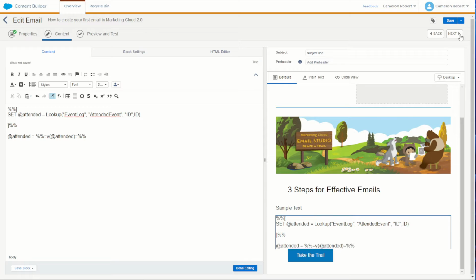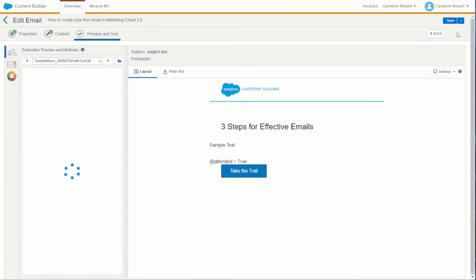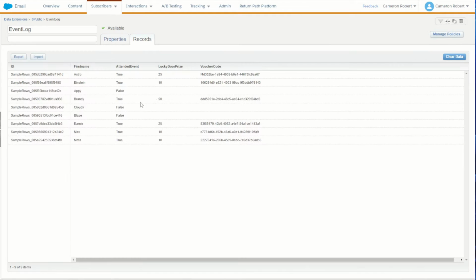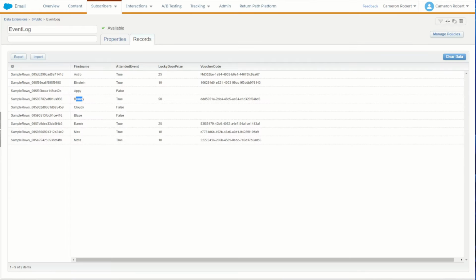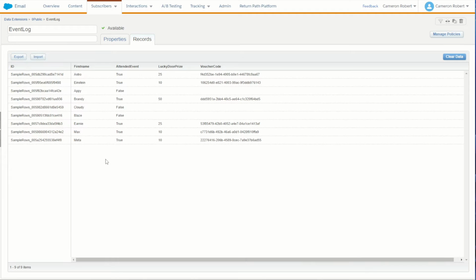So let's try it for a couple of our subscribers now, and make sure that we are getting back our true, false value. It's very important to make sure you test your AMPscript as you build it, so you don't develop too much and then find the mistake later on. Now Brandy, we did know, did attend the event. We do have Brandy's record here. We can go on to our next record, which is Cody. Now Cody the bear, it looks like, did not attend the event. Is that correct? Yes, there's no Cody in the event log, so a null value came back.